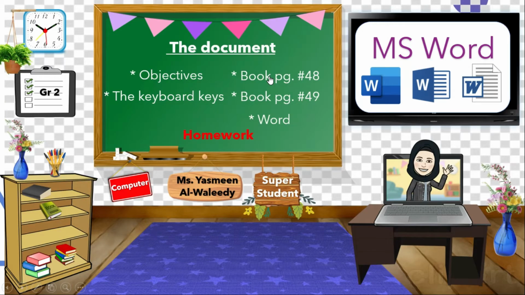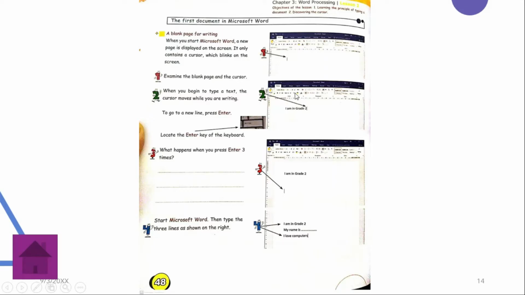We go back here, page 48. We have here the steps. This is the cursor. You can find it when you start Microsoft Word and start typing. If you want to go to any place, you should put the cursor in that place and start from that place. If you click enter, the cursor goes down.